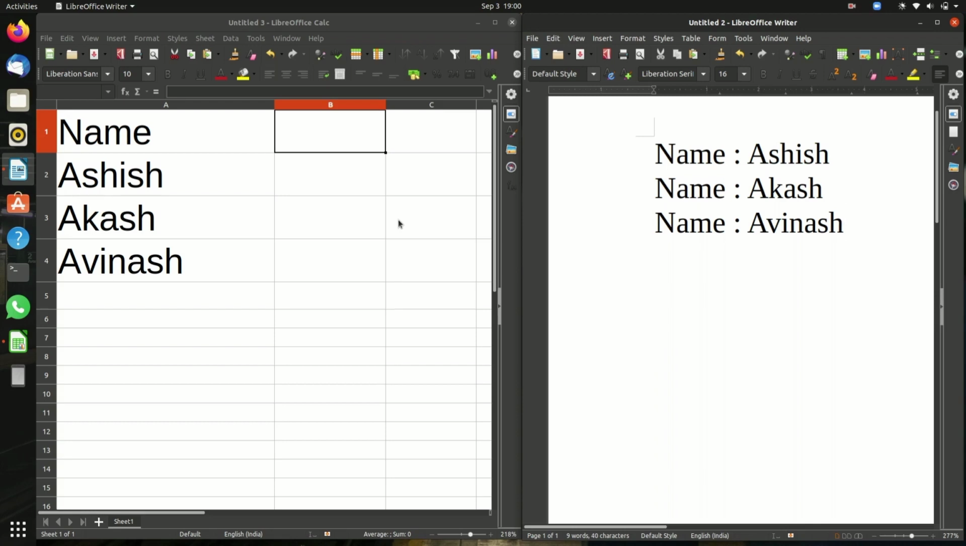Why in a table? This is because you can easily store the data in table and easily retrieve the data from the table. For this, you can take a simple example of Excel and Word. If you want to create a student database, in the Excel, you will create a column of name, roll number and class. And if you put some entries in name, for example, Ashish, Akash and Avinash.